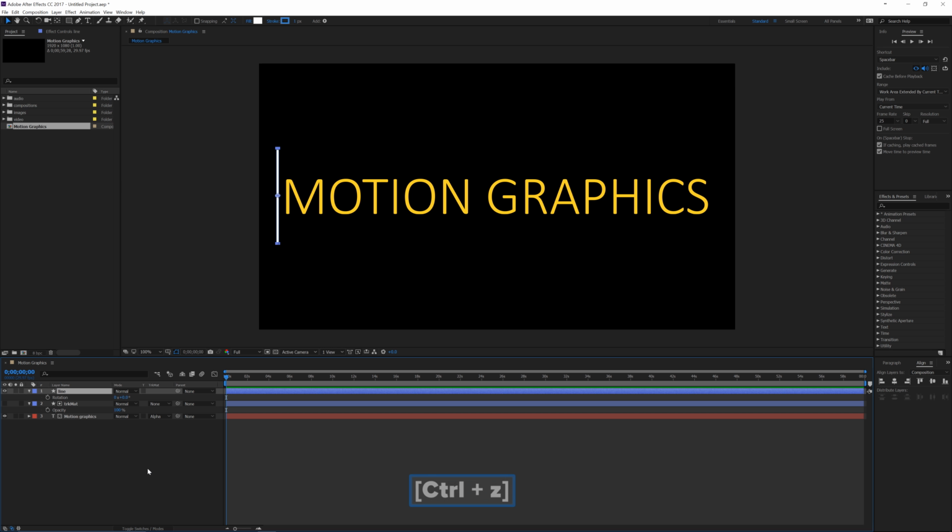So let's undo. Okay, now we're going to take this track matte and I'm going to move the position of it, and you'll see how the text will disappear because only what's inside of this track matte is going to be visible. All right, so let's go ahead and move this over, and I want to get the end of this to where that line is. So we're going to put those right to the end of that line.